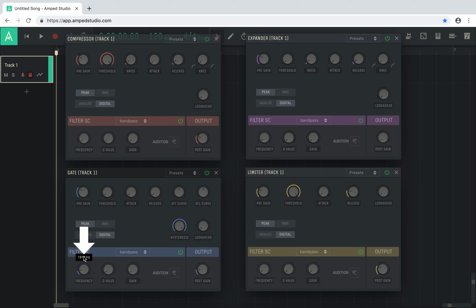Frequency determines the cutoff point for low-pass and high-pass filters, while for bandpass, it determines the center frequency or focus area of the applied filter. Q value determines the Q or resonance of the filter at the chosen frequency. Gain changes the level of the filtered signal used for detection.